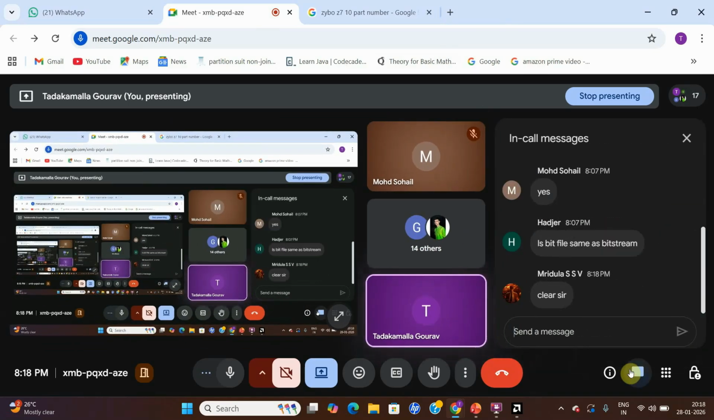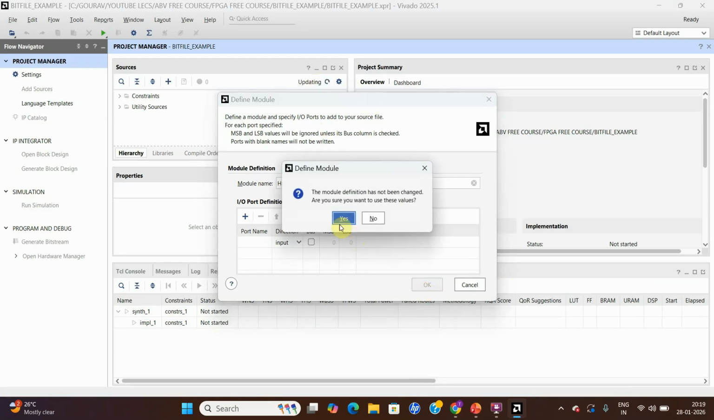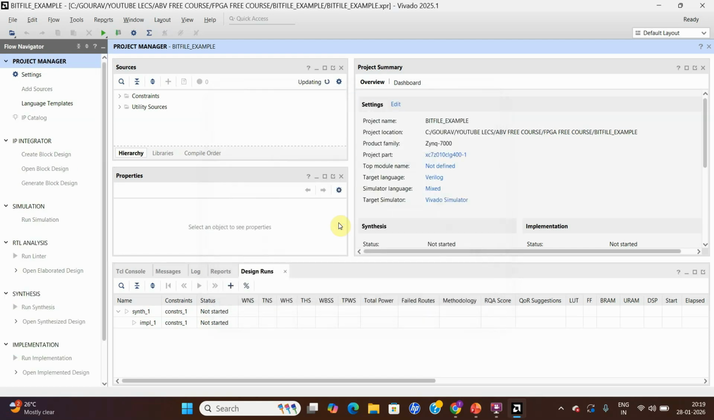The project has been created and it is asking to define the module. You can give the module name over here and click on OK and click on yes. So the file will be created. Let us wait for the file to be created. Yes, the file has been created.